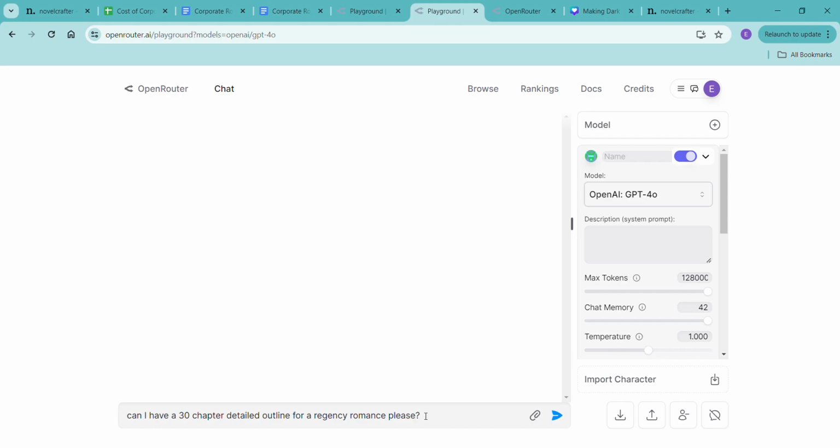I'm not going to tell it what kind of plot I want or what kind of characters. It's just, here, can I have 30 chapters for a Regency romance? Let's make it a standalone. I understand that they're generally series, but for the very first time that I'm going to try to write something, let's not jump right into a series. Let's get comfortable with the genre and then go from there.